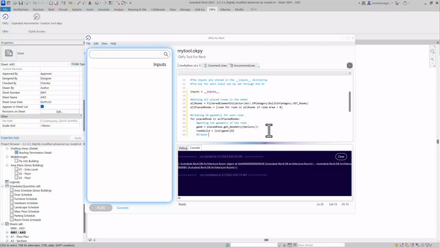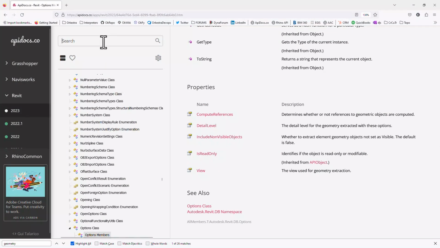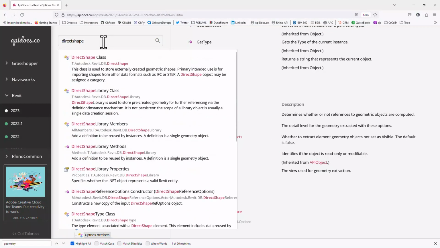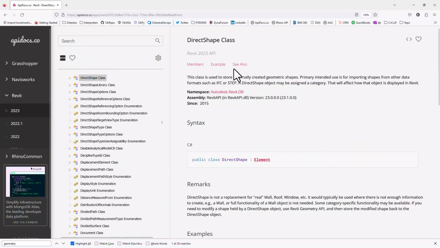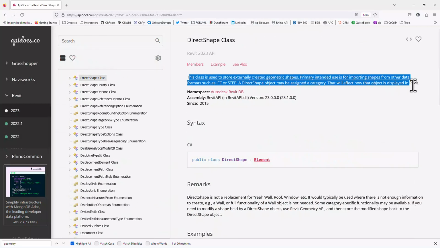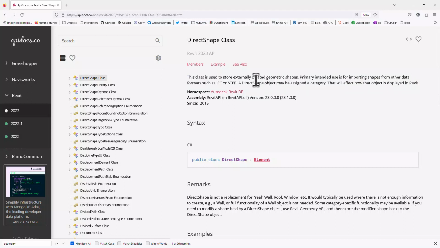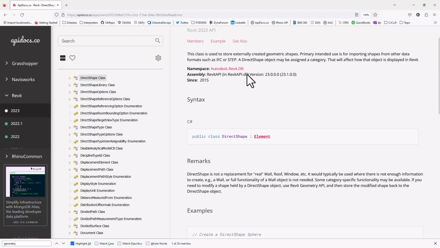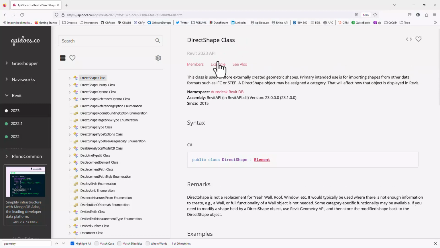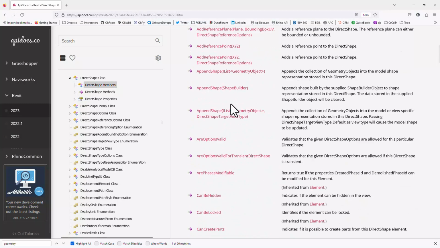Now that we have our solid, we're going to create the direct shape element. So that's the class that I told you about during the introduction. And if we look at the way it's described in the Revit API, they say it is a class used for externally created geometric shapes. And this is a way for us to generate a rather light and clean geometry in Revit. And the most interesting thing also is that it carries data. So it is very useful because we can then use filters on it because it carries data.